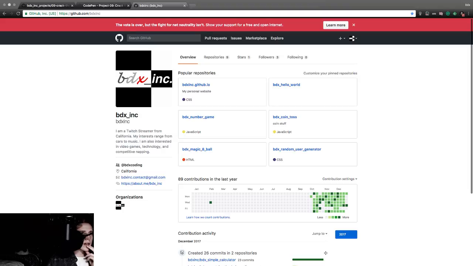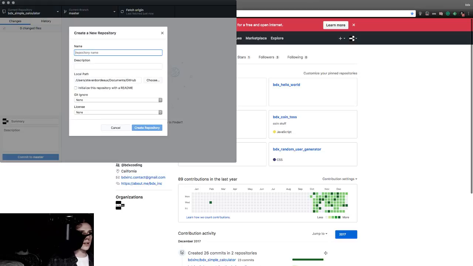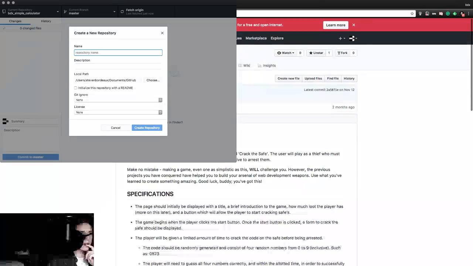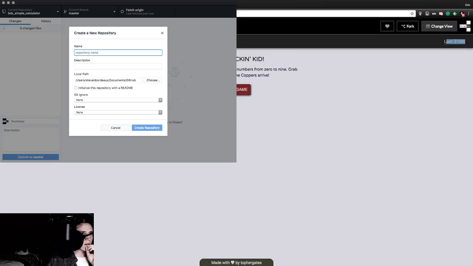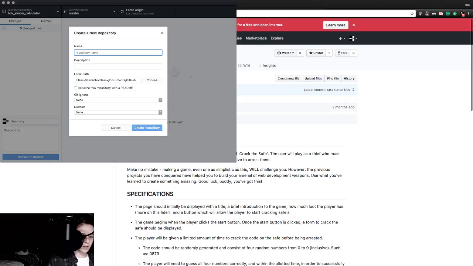Let's check out OBS. There is our Atom desktop. We are trying to do file, new repository. What are we hunting for? This new project, Project 9. Crack the safe. BDX, crack the safe. That'll be good. It'll be perfect. It will fit with everything else.